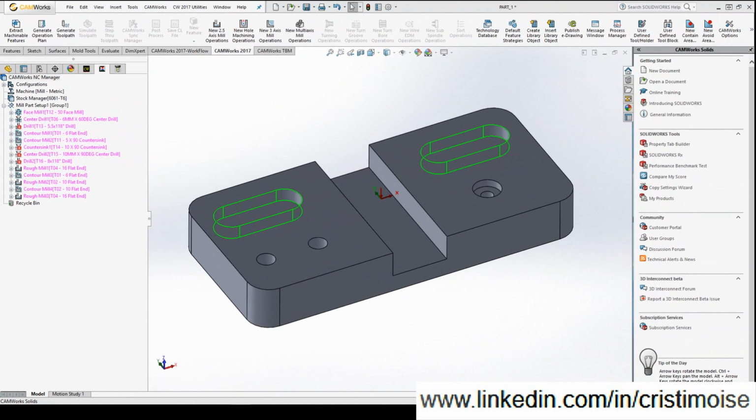Hello guys, CAMWorks for Beginners, Part 5. How to modify a strategy in CAMWorks.